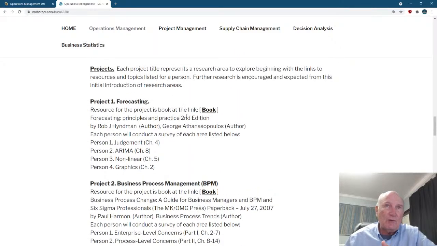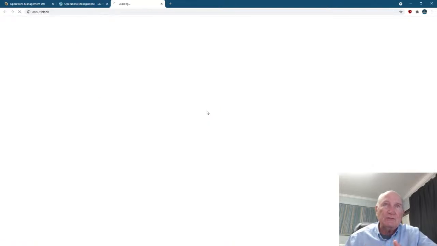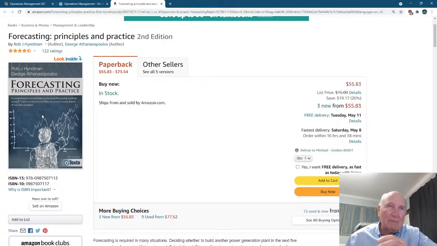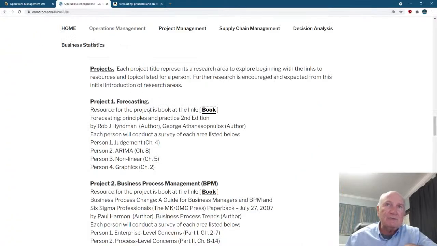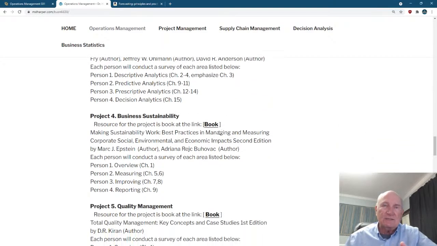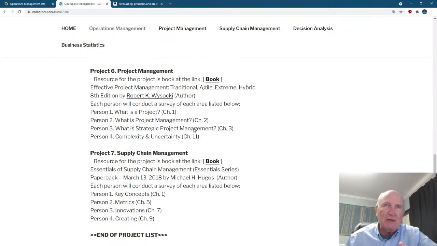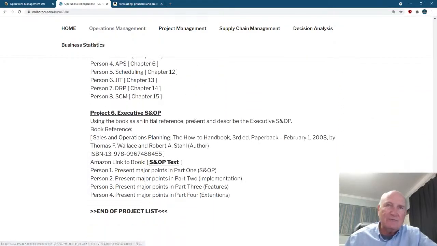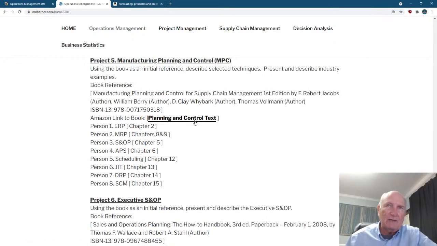For example, you can do forecasting, not the case study, but actually look at forecasting. And if you click the book here, it goes to a link in Amazon, and this is a book you can read, with different chapters. Chapter 4 is judgment, chapter 8 is ARIMA models, if you want to go a little deeper, or business process management, or business analytics, or sustainability, or quality management, project management, supply chain management, professional organizations, forecasting. So if there are any of these things you want to do independent research on, you can.